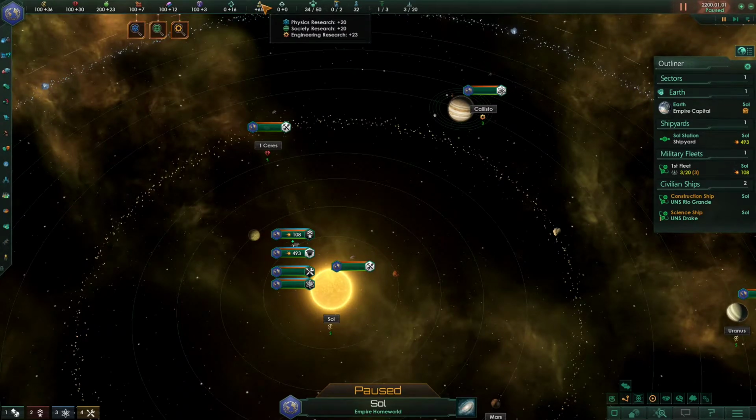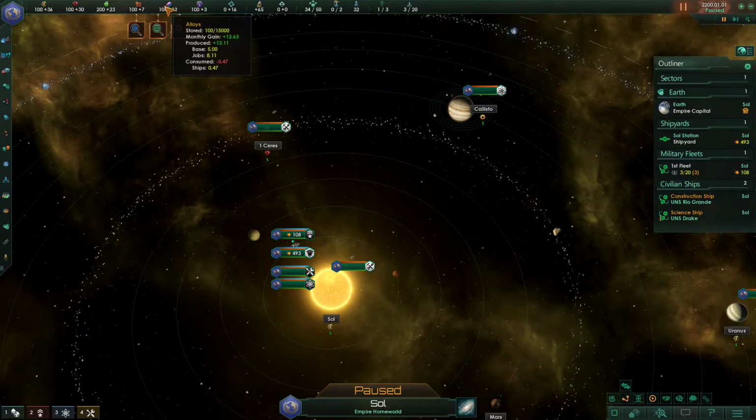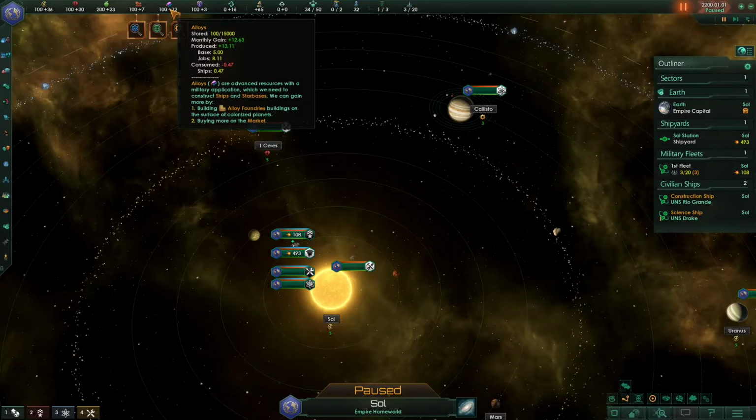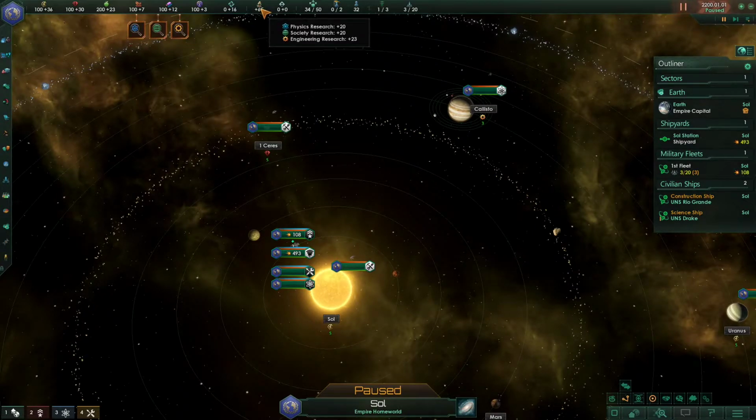Then over here we have research. Research, along with alloys, are the most important things in the game. Because alloys will allow you to build a bigger fleet. Research allows you to make a better fleet. The more technology you have, the better the weapons and other things on your fleet will be.